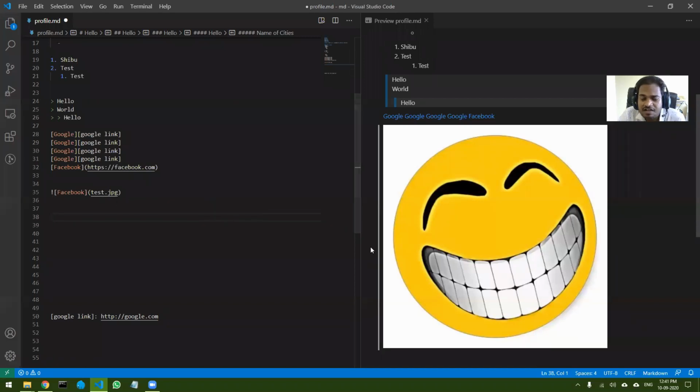Sorry, I forgot to tell you, this is the alt text of your image. If you know the HTML img tag, there is a source attribute, that is this, and there is an alt attribute, that is this. If you want hover text, you can add another thing. You can just add a space, and here add, let's say, smiley. If I hover over it now, you can see smiley.